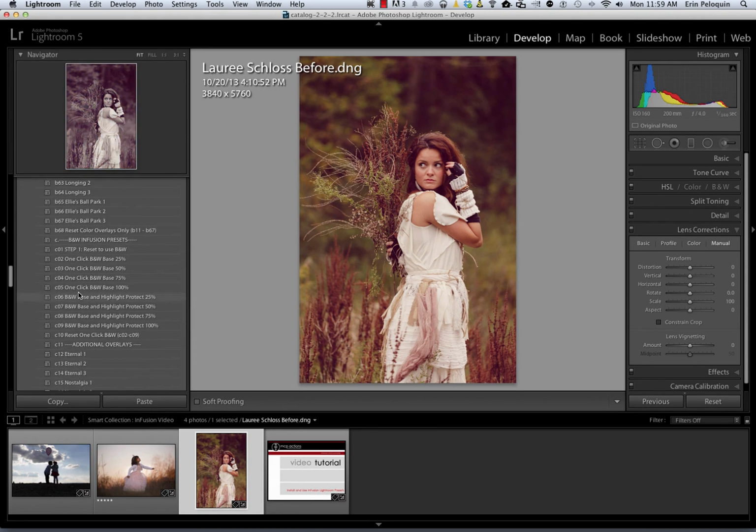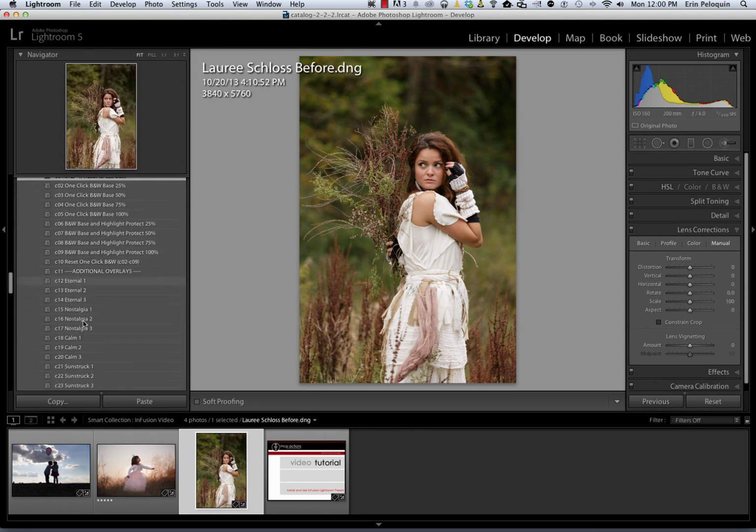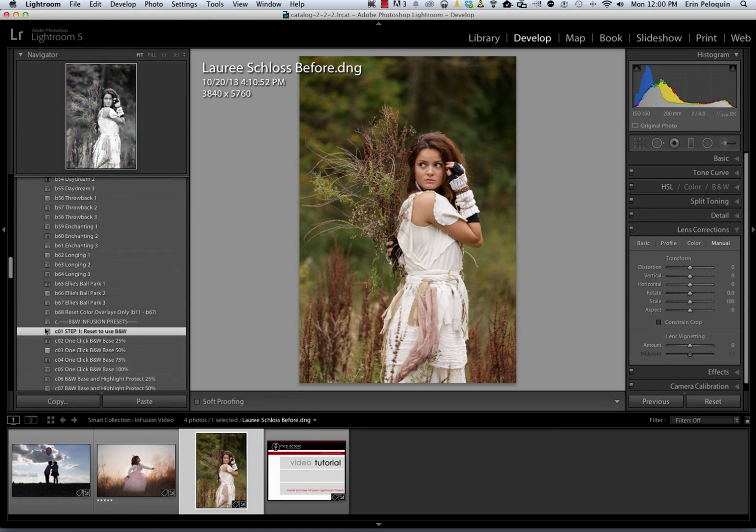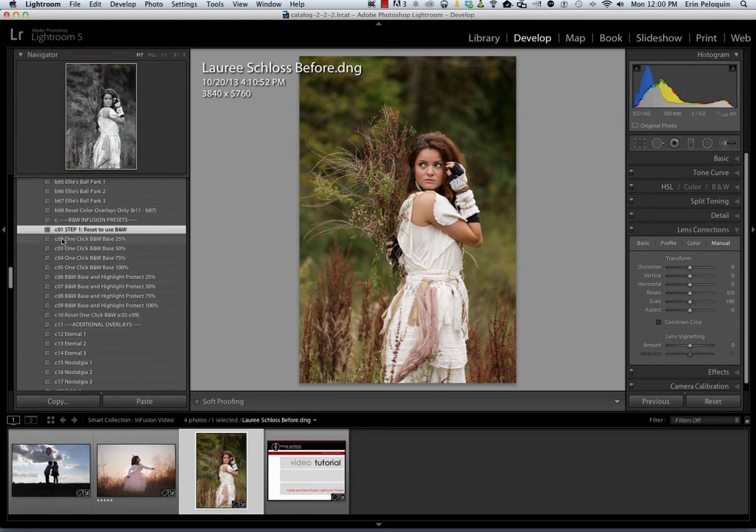Black and whites work exactly the same way as the colors. Before applying a black and white preset, however, there's an extra step. You need to use this reset to use black and white preset to make sure that your colors are clean before applying your bases. So you can apply any one of your bases and any one of your additional overlays. You could also apply the color overlays to a black and white if you wanted to.